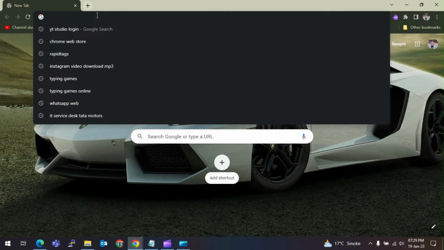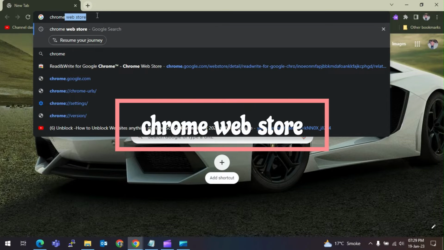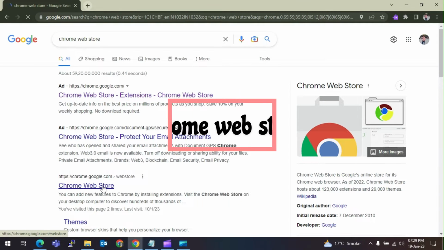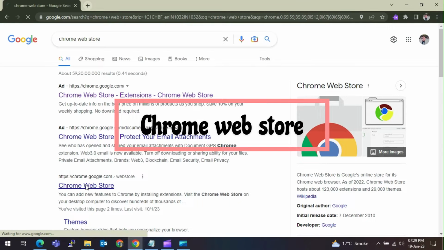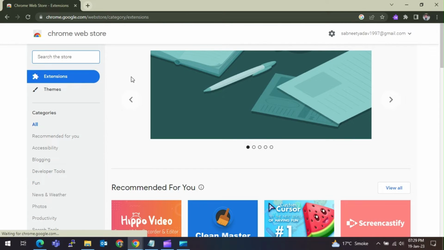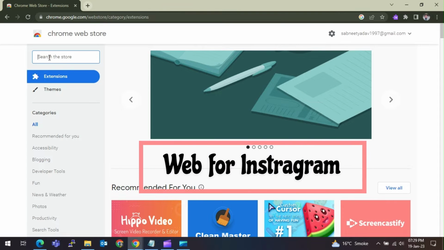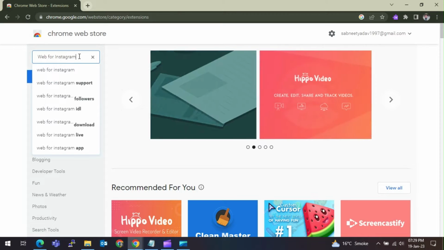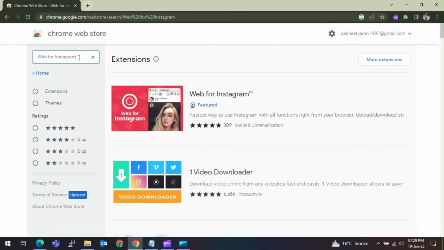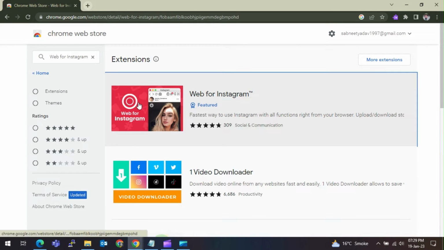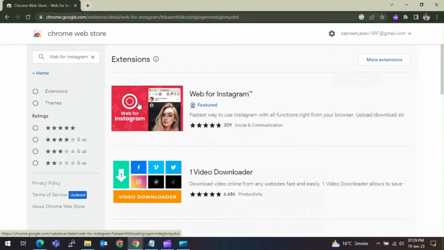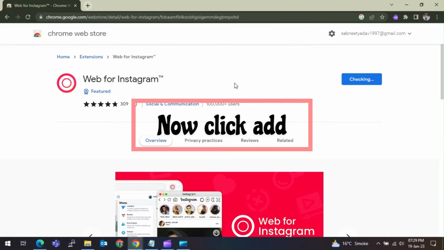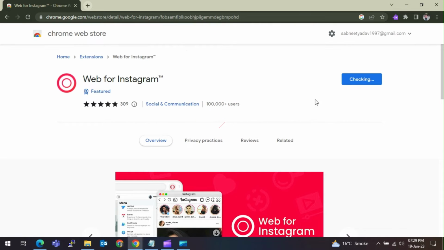Once you have Google Chrome, the next step is to go to the Chrome Web Store and press on the first link, that is chrome.google.com. Then on the left top side, search for Web for Instagram. Once you write this, it will probably be the first option, but I trust this one, Web for Instagram with direct messages, offered by instagramapp.com. Press on that, add to Chrome, and then press add extension.